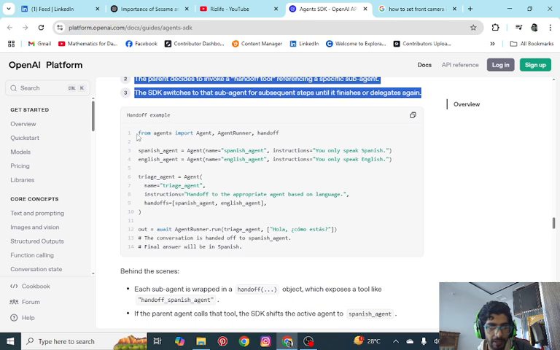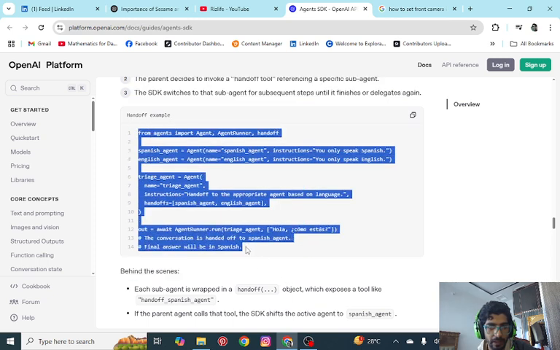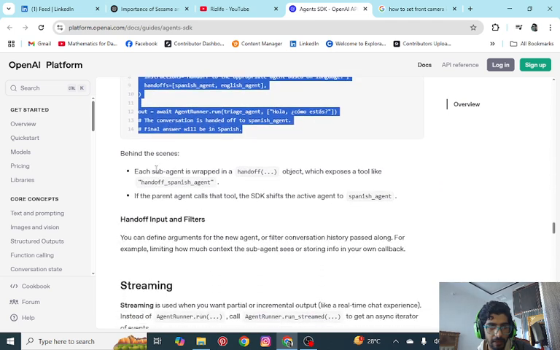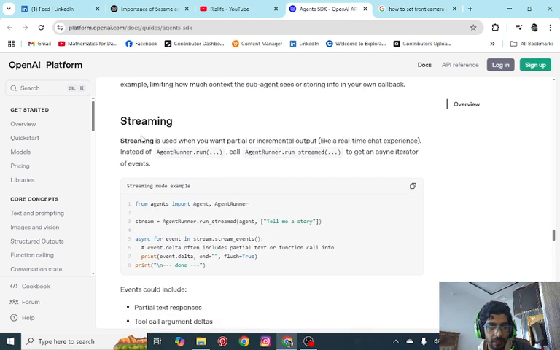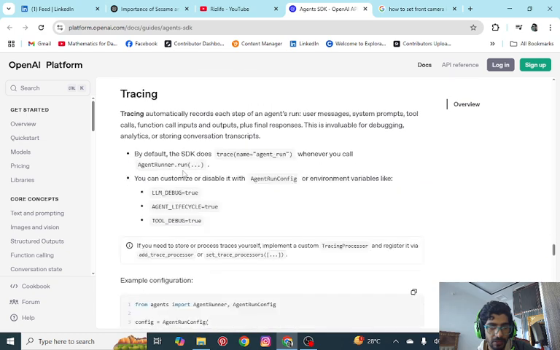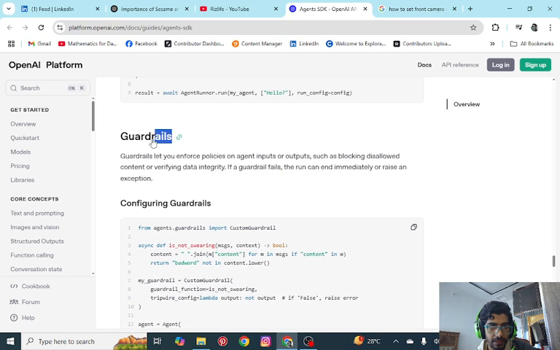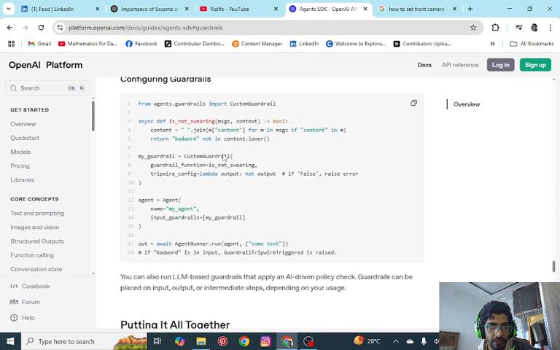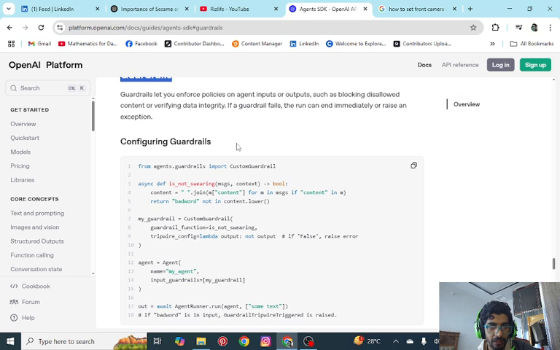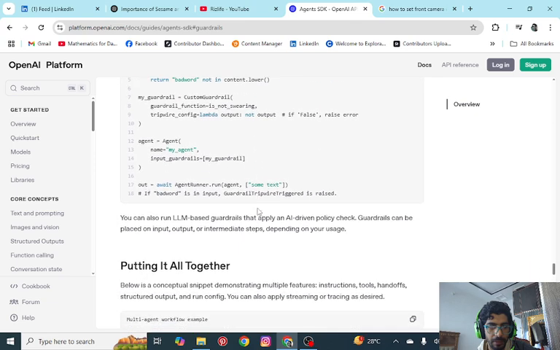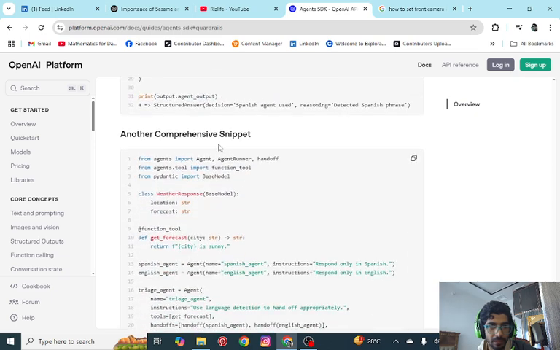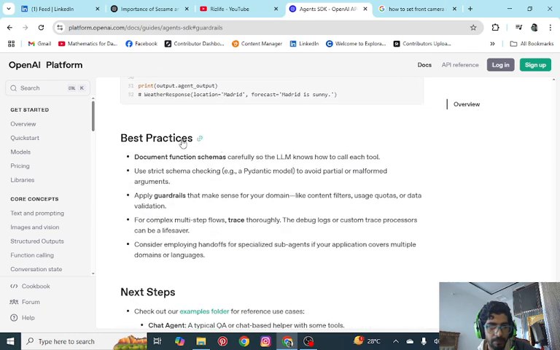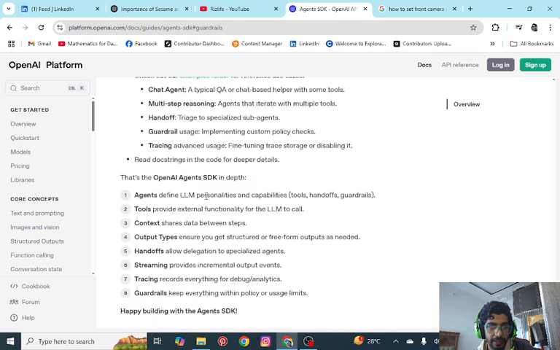Handoffs example. Okay, this is important code. You can study this code and apply it. Behind the scenes, this information is also important. What is streaming and what is tracing? Guardrails are provided here. This is very, very important. Configuring guardrails. Putting it all together: another comprehensive snippet of code. Best practices. Okay, next steps.